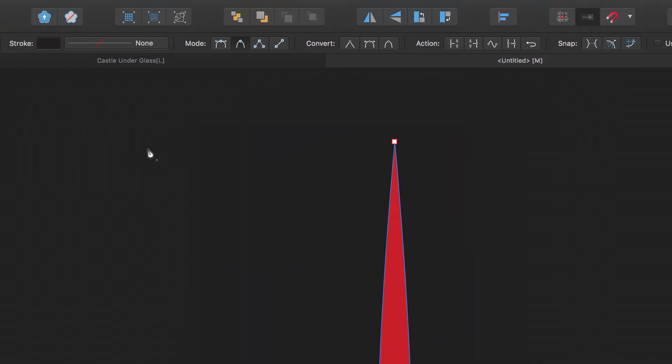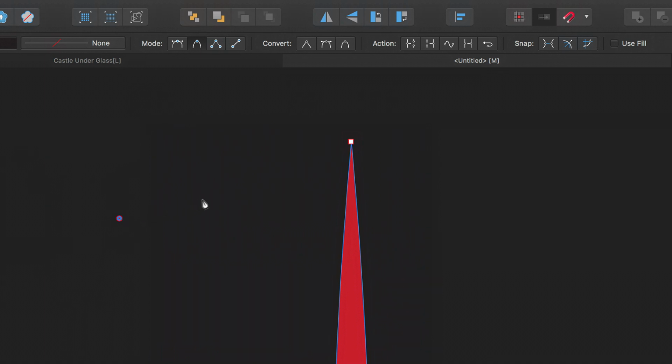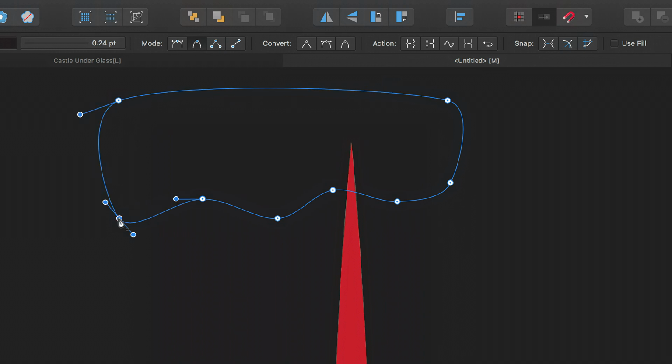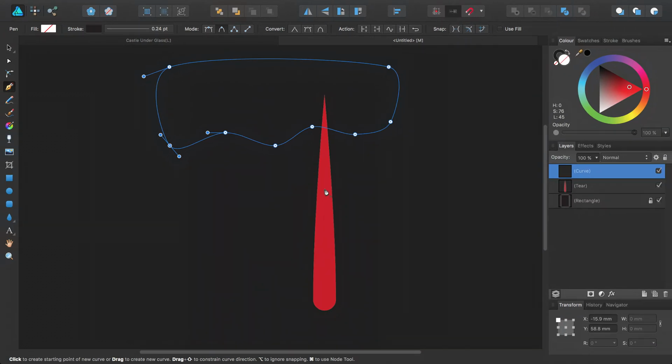This mode allows me to click along my page every time I want to change direction. Designer will connect these points with a beautifully curved line. If I click to create points that encompass an area, and then click back on the original point, I create a closed shape. I want this shape to have the same fill colour as my teardrop.